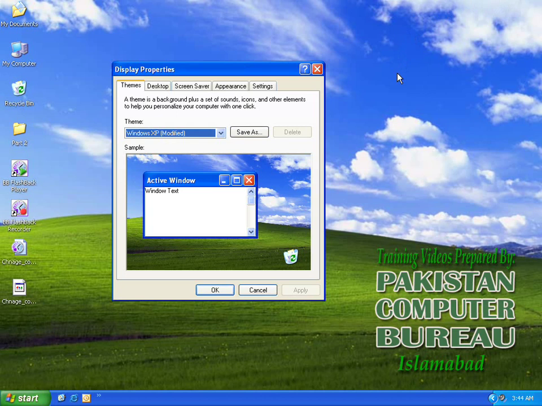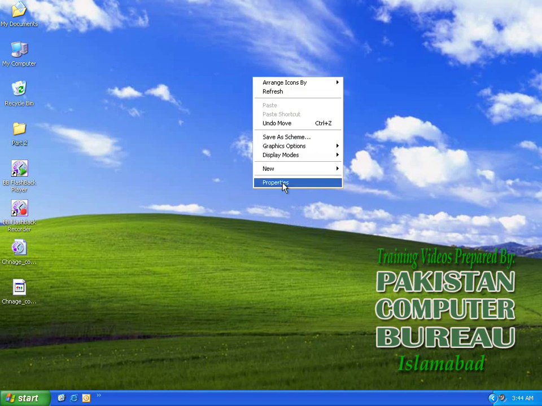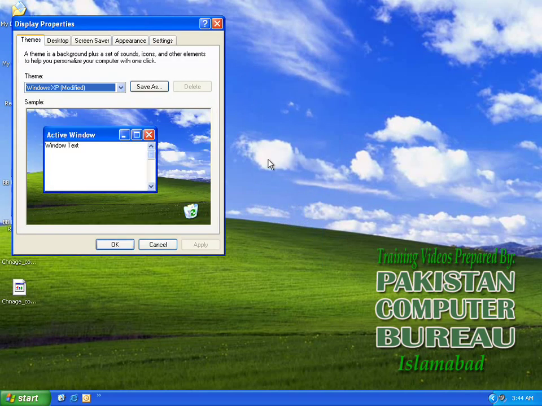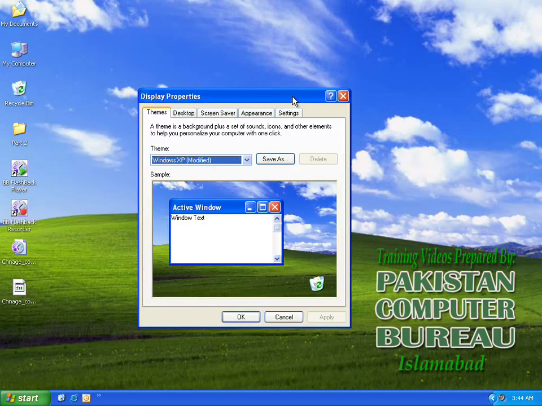Just to show you a much quicker way to get there, I'm going to close Display Properties and right click on my desktop and choose Properties. This really is a shortcut to what we just did using the Control Panel, and we're back to the same Display Properties window.